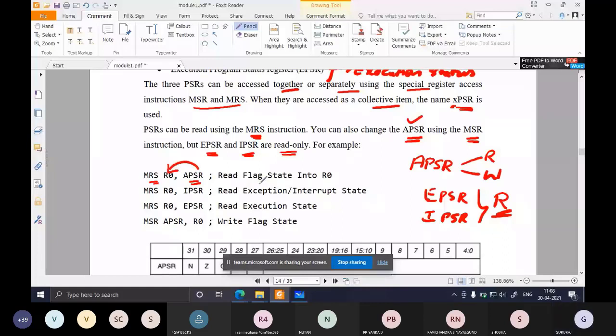Next instruction is MRS, again read from special register, IPSR, the interrupt program status register. You are reading the contents into R0. So, read interrupt state into R0. Next instruction is MRS again, read from special register EPSR, execution program status register, into R0.